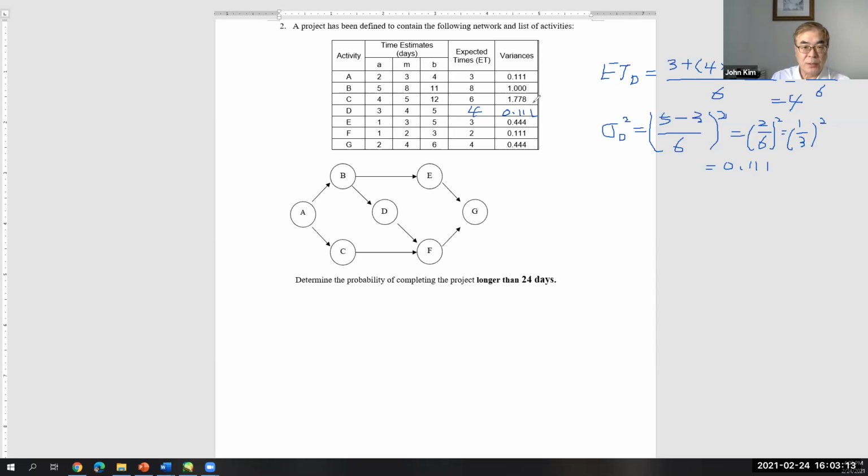And then figure out which path is the critical path. There are 3 possible paths. First one, A, B, E, G. Second path, A, B, D, F, G. And the last one, A, C, F, G.